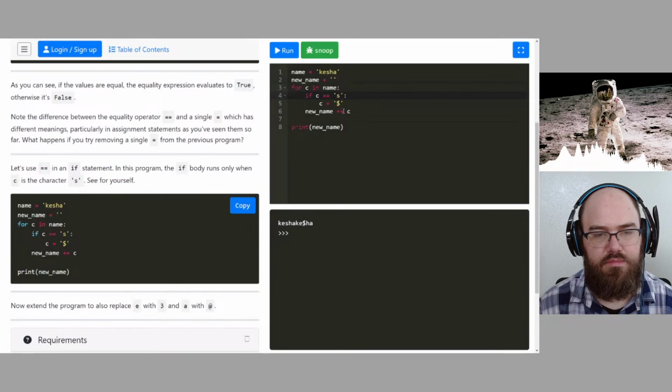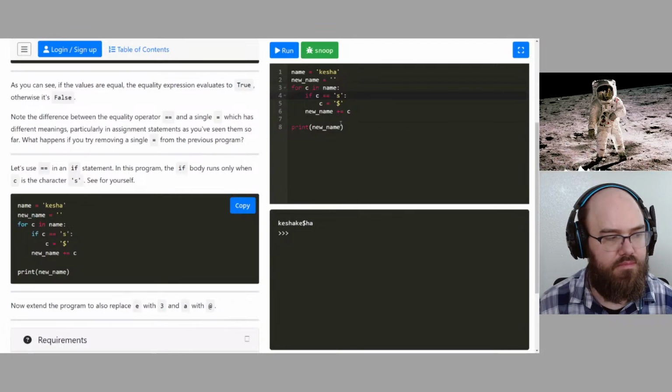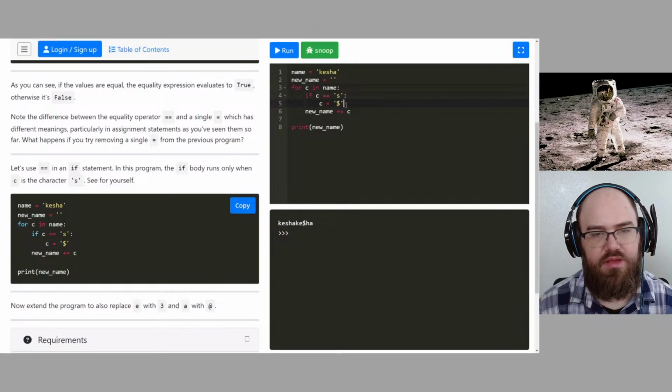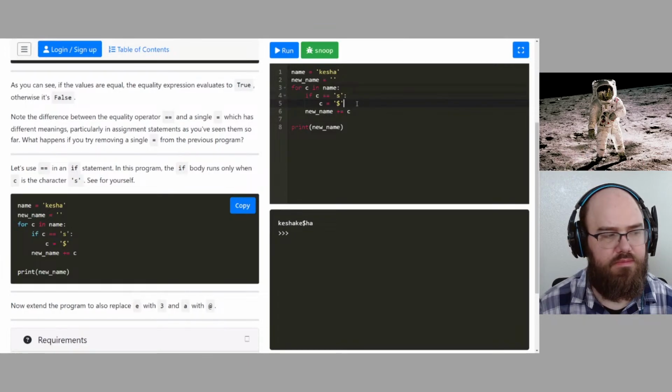New name plus equals C, which is itself plus character. Print new name. So this whole time I'm thinking each character is going to be a money sign, because it's literally saying change the value of character to money sign. But that instruction is in the body of an if statement and not in the loop. It's a level down within the loop.